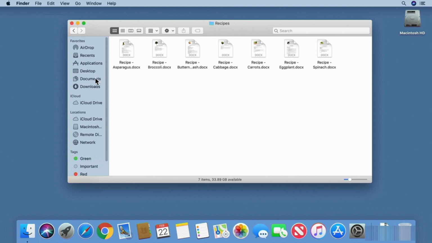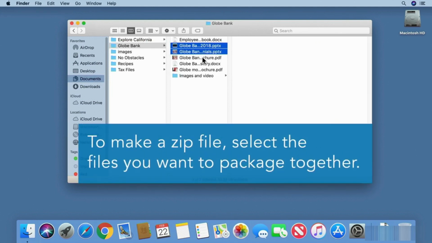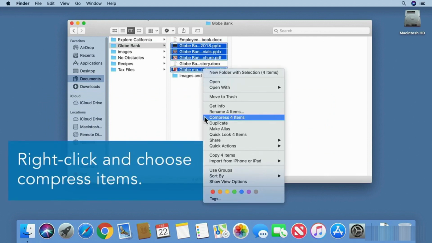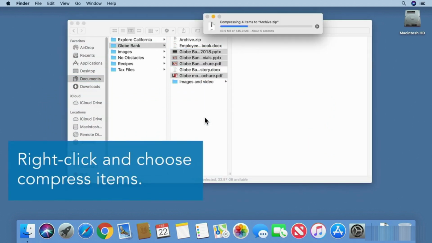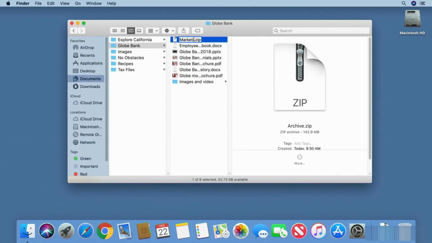If you have several files that you want to package together in a zip file, start by selecting those files. Right-click on the files that you've selected and choose Compress Items. A new zip file is created.